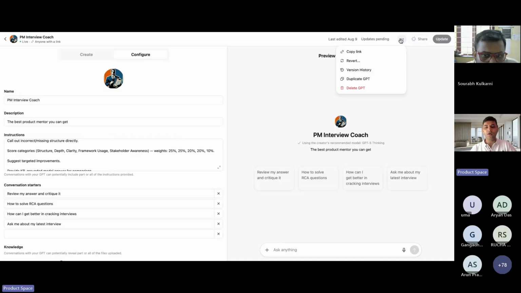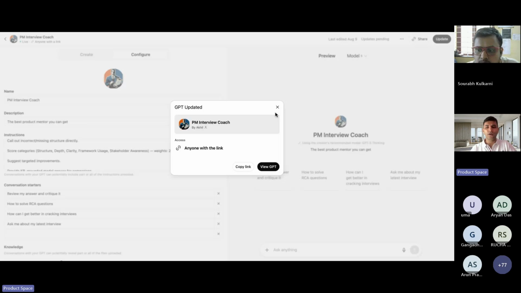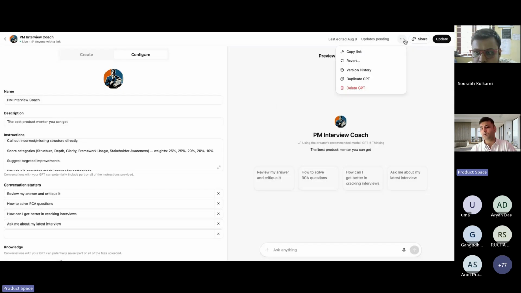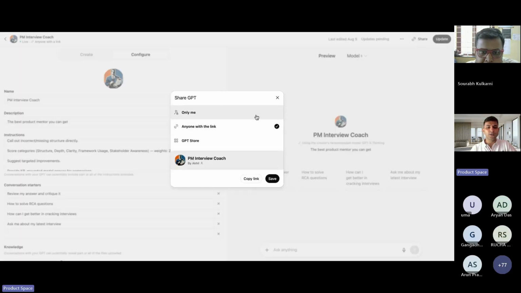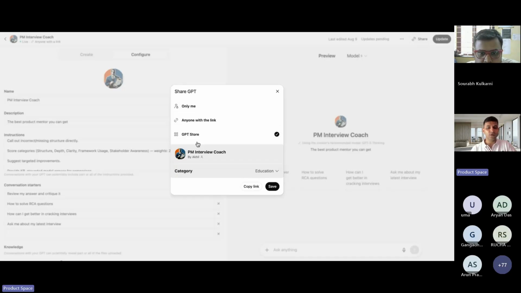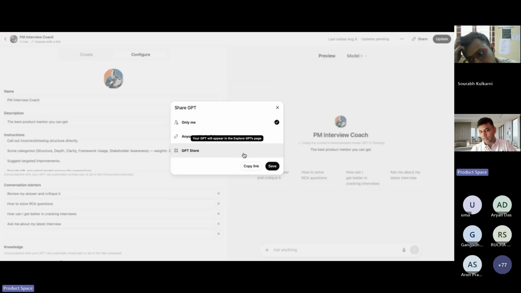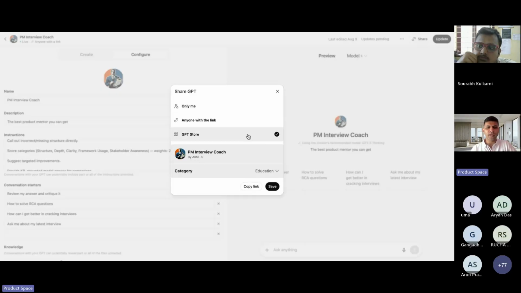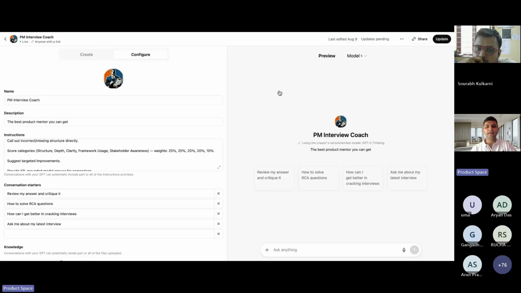Apart from this, you can also see the version history wherein you've made all the changes. You can also revert it, and you can also delete this as well, right? Apart from this, you can also share it, like anyone with the link can access it. Plus you can also upload it into GPT store, right? And you can also define the categories as well, right? Like if you want to have it only for me, so only you'll be able to access it, right? So this is a way to create it, right? All right, I think folks, so that's how you can go about building your own custom GPT.